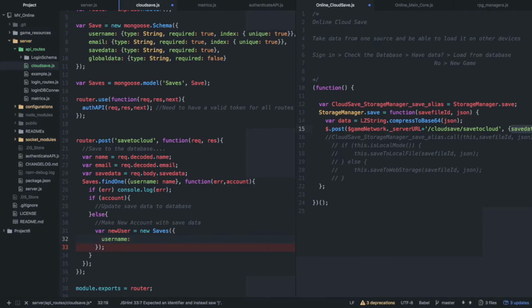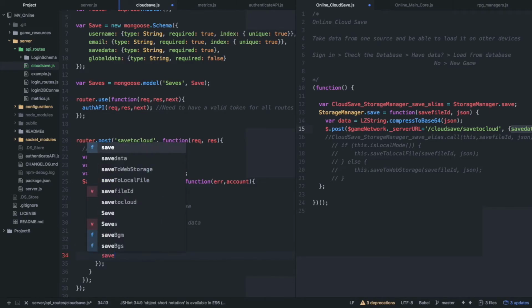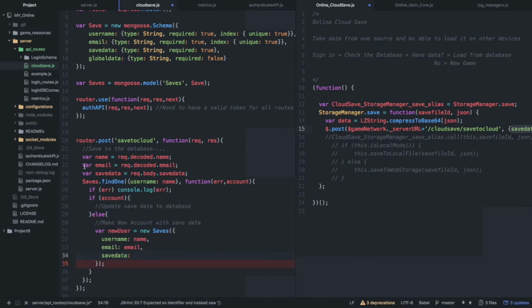So username is equal to the name right up here. Email is equal to the email right over here. And save data is equal to, yeah, I called it the same thing. Okay, save data. And then we could put global data if we want. I'm just going to do it with test, because why not?